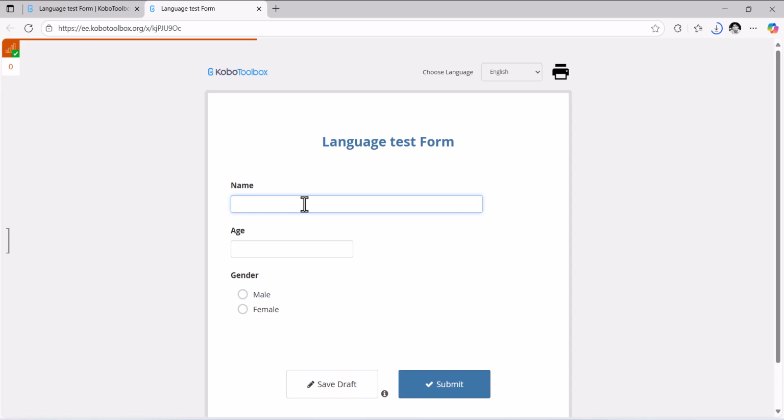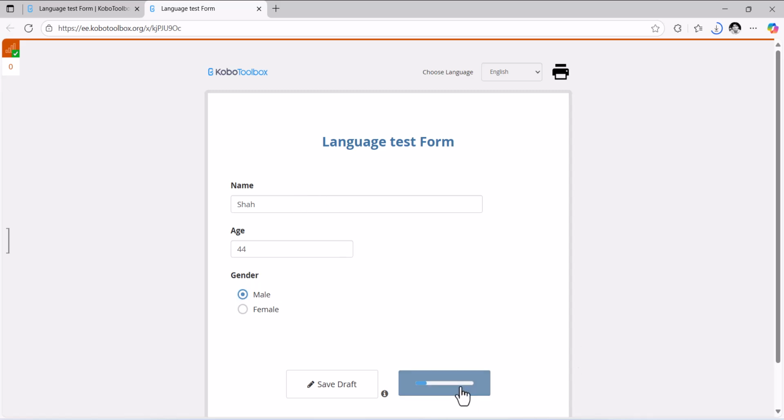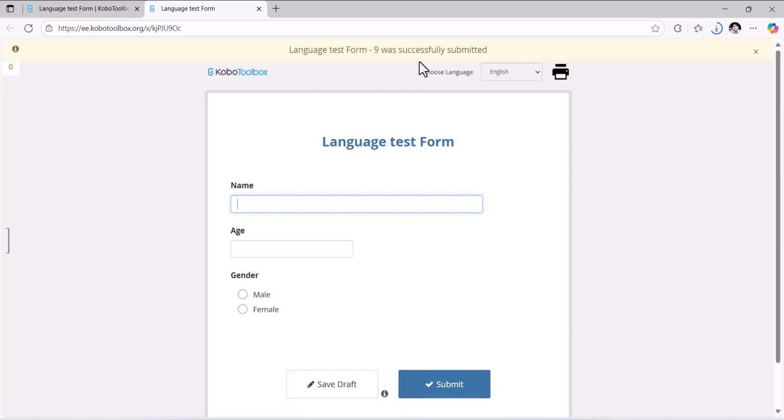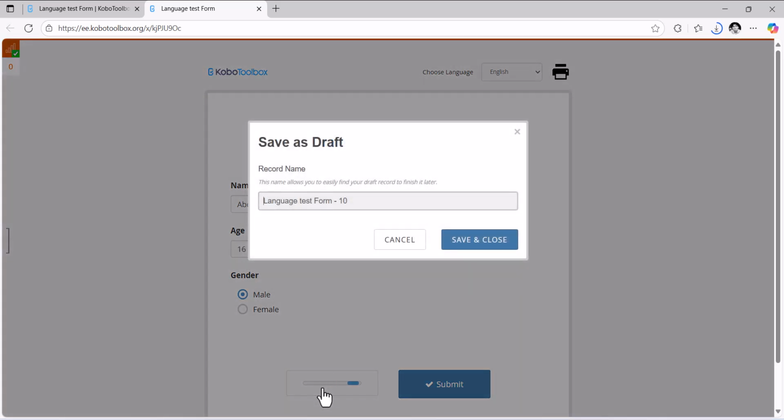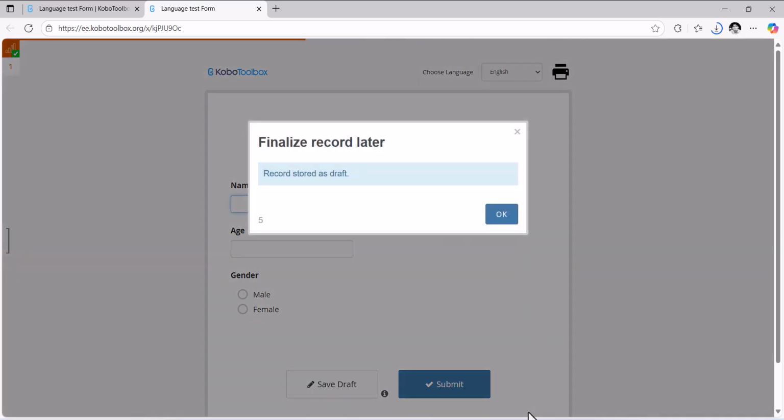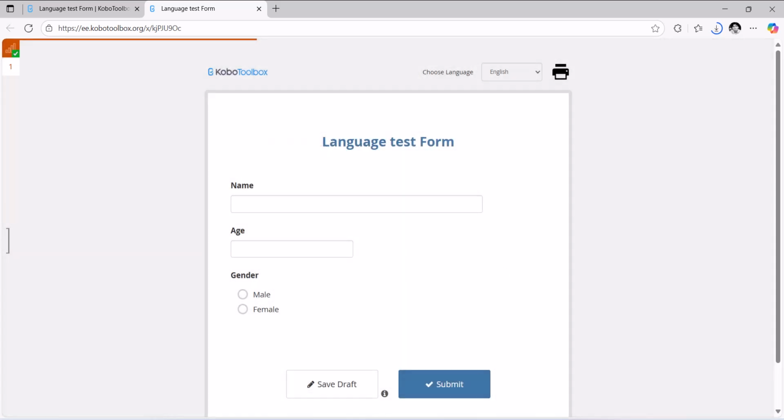You can enter several records here. I will type Shah, and tab to the age, which is 44, male, and then submit, and it's saved. Now it's submitted. Then another one, Abdul Hadi, age 16, male, and here I save it as draft. Okay, let's save it as draft.